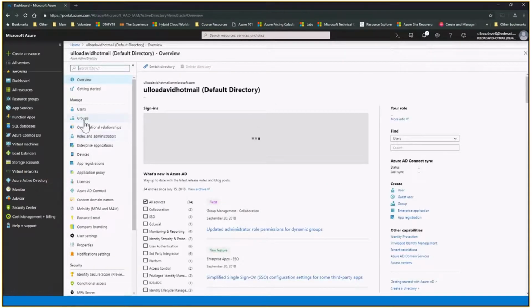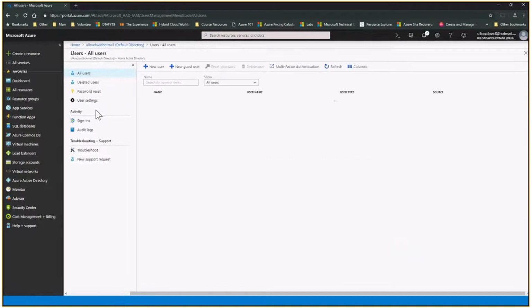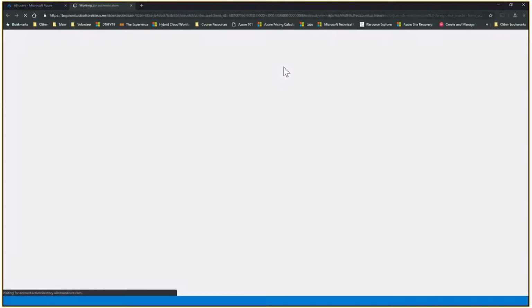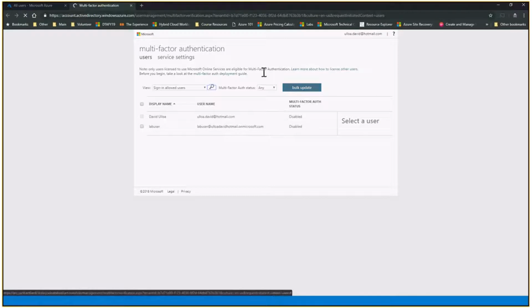Again, you're going to need to have enough rights to be able to enable multi-factor authentication. So I clicked on all users. You notice here in this middle blade, you have the option to enable multi-factor authentication. Click on that. It's going to pop up another window where, if you have enough permissions and the right licensing, you can go ahead and just select that account and click enable to enable multi-factor authentication.